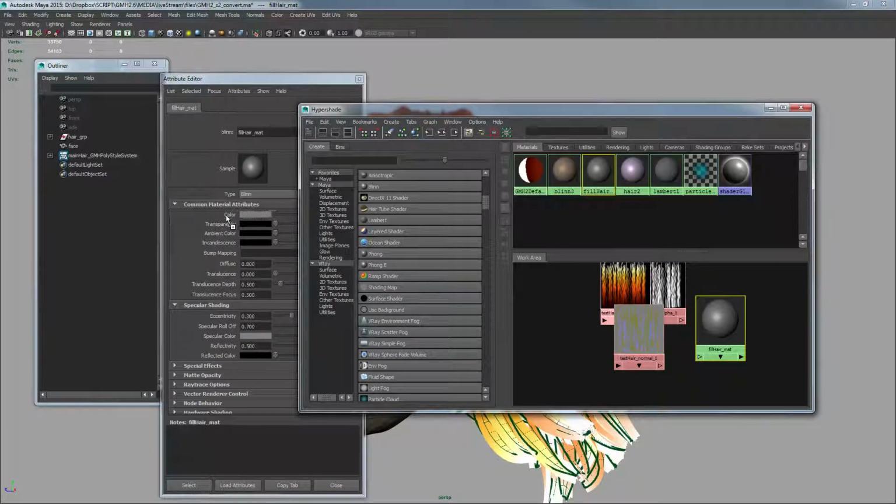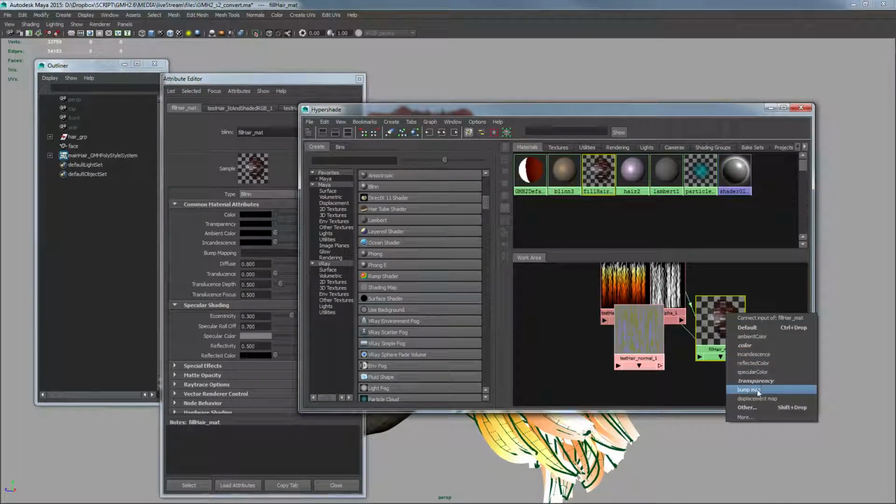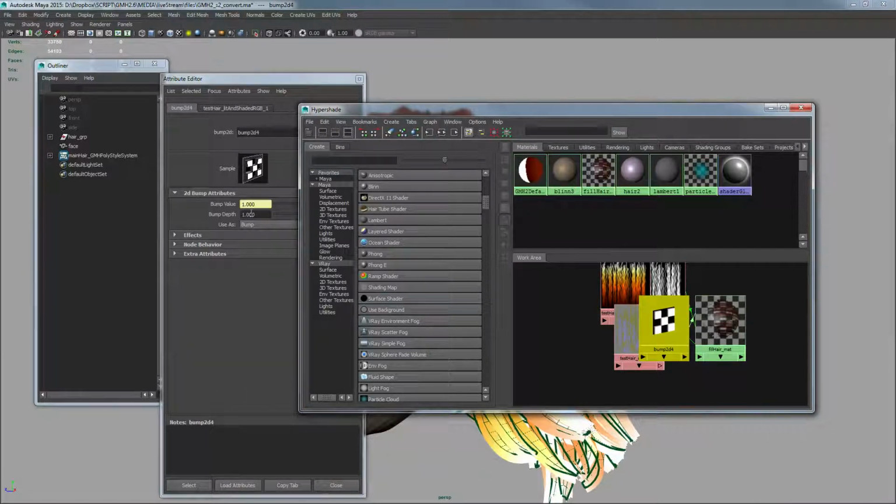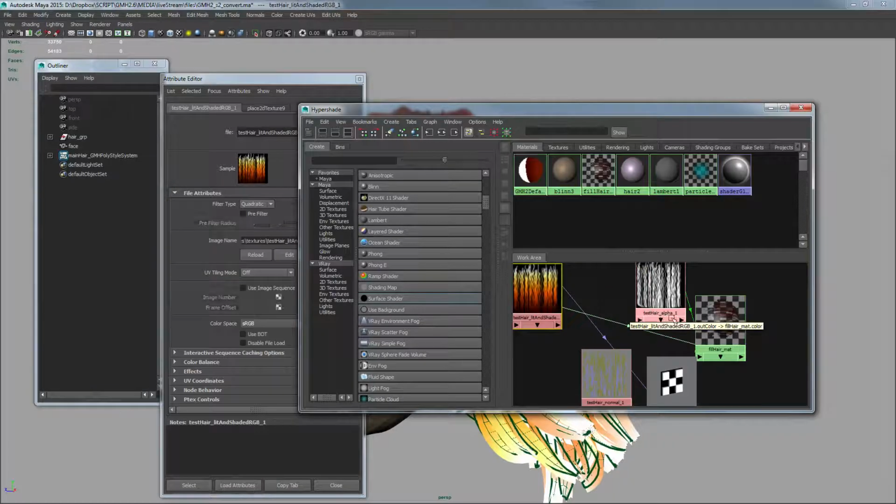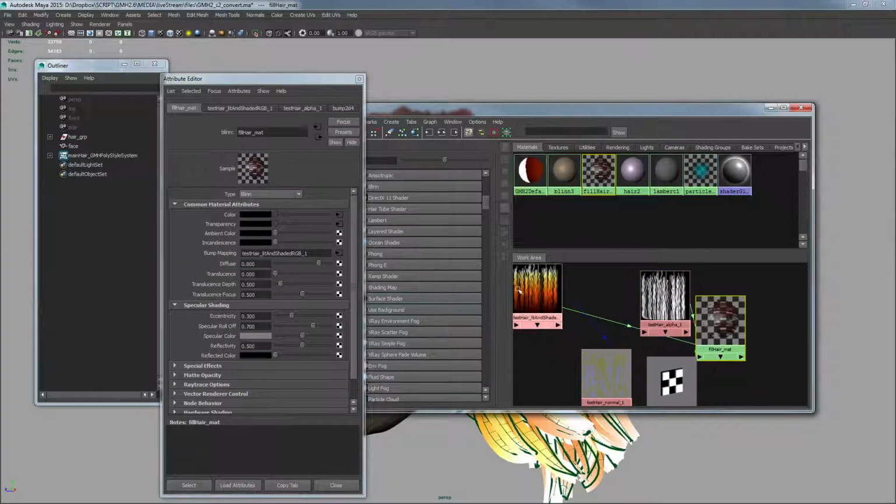So I put the color, the alpha to transparency, and the normal to bump, and change it to tangent space. And the last one for the specular, to get rid of that annoying speck.